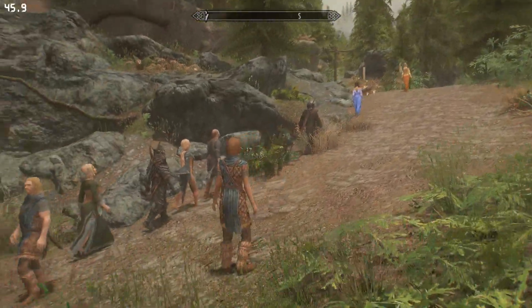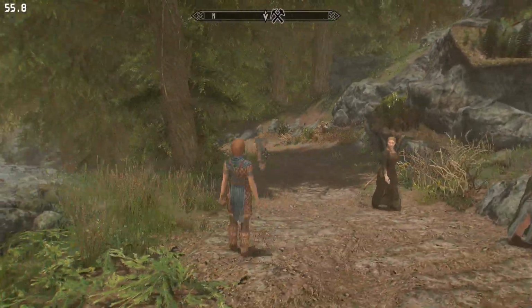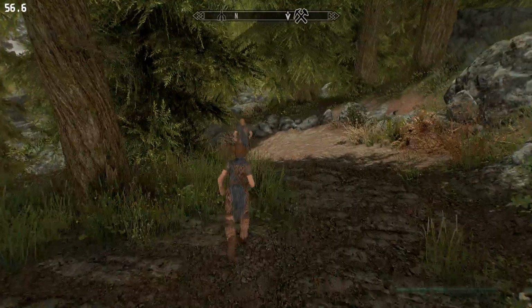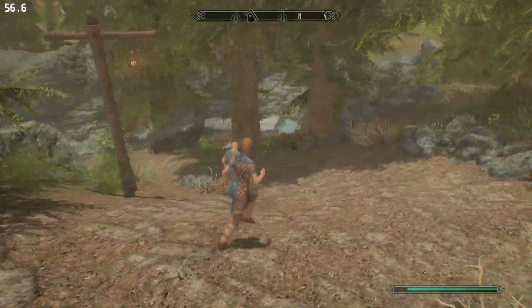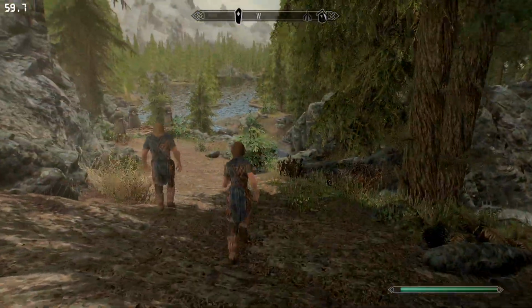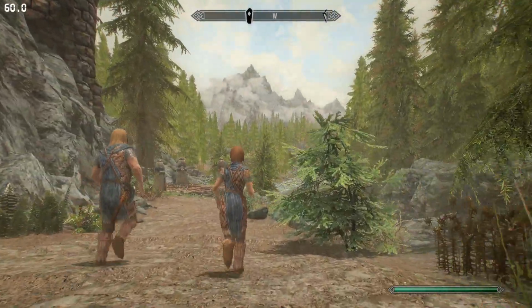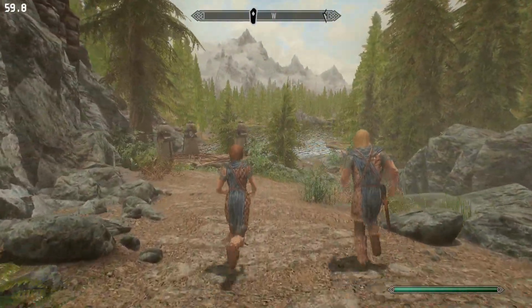All sorts of NPCs. Our roads, our cities, they're all going to be very busy. Lots and lots of people. Very busy. Oh yeah. View distance is great too.